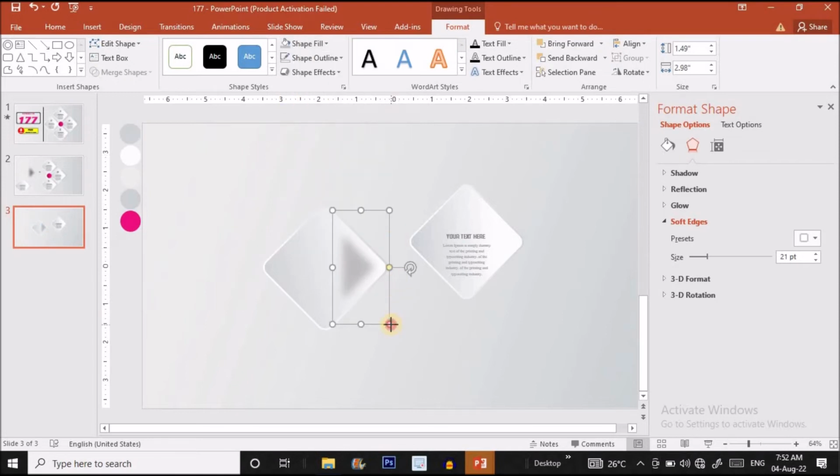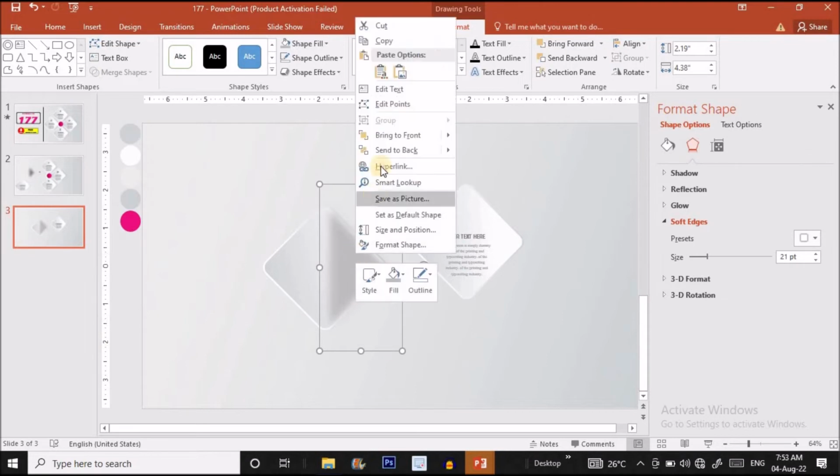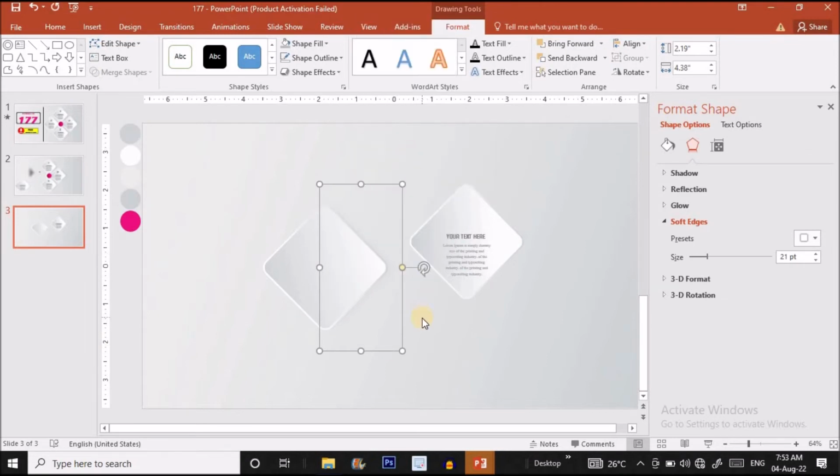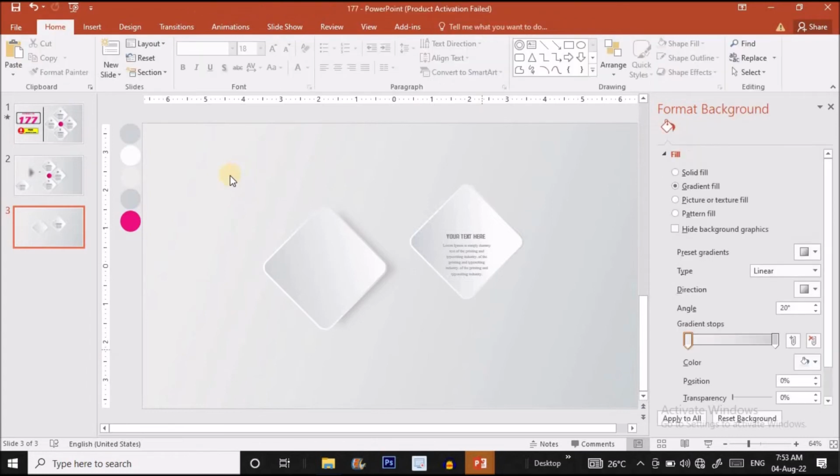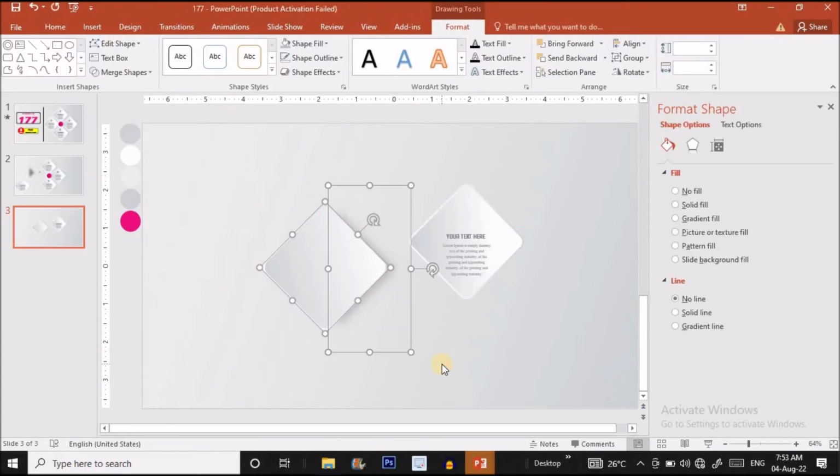Press Ctrl and Shift together and drag it outward to make it bigger. Drag it something to this much to make it bigger, and just right click over here and send it to back. Now you just have to slide it to the right to give an effect like this. Okay, so now we are ready with this shape. So I'm going to select all these shapes and press Ctrl G to make a single group, guys.